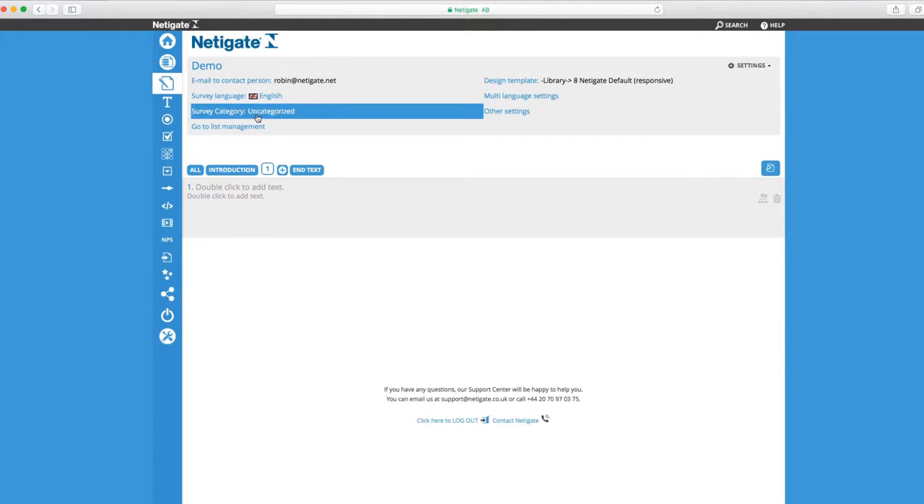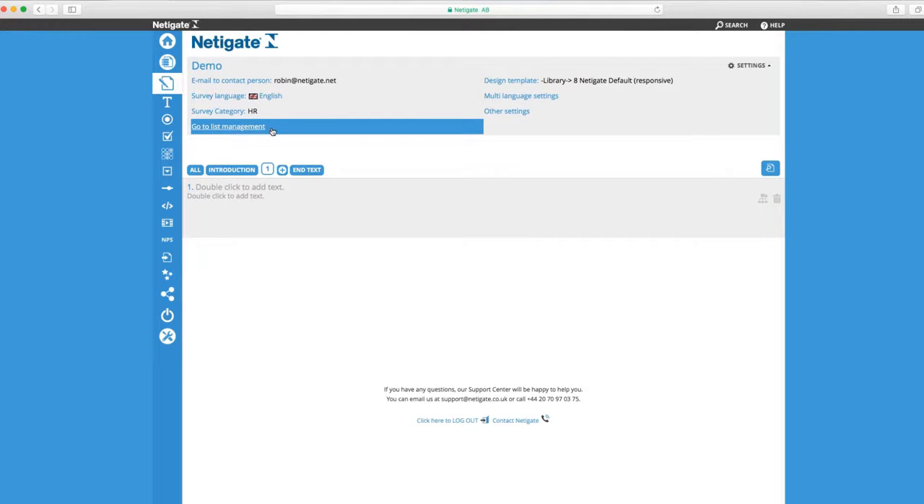With survey category, you can easily move your survey to another folder, for example HR. Click on Go to List Management to create respondent lists with background data.